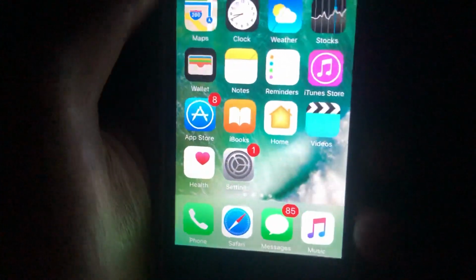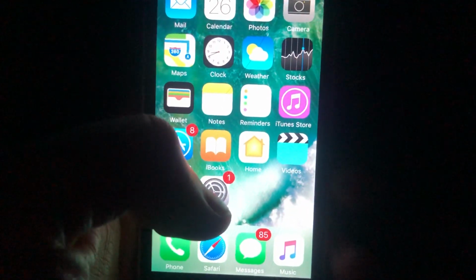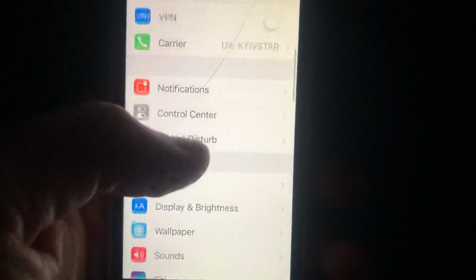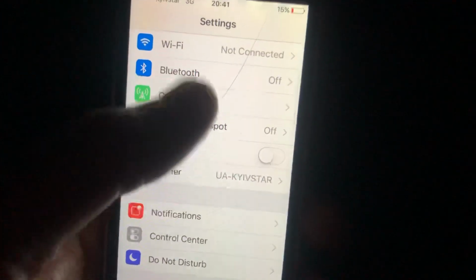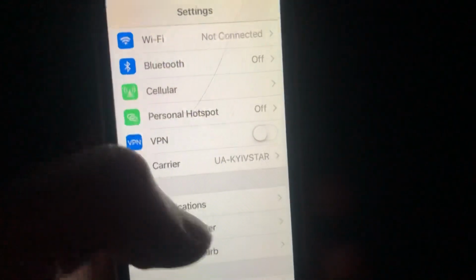After that, you can also try to check your internet connection. Just go to the settings and open Wi-Fi. If you use Wi-Fi, just try to turn it off and turn it on again. If you use cell data, just open cell data and try to turn it off and turn it on again.